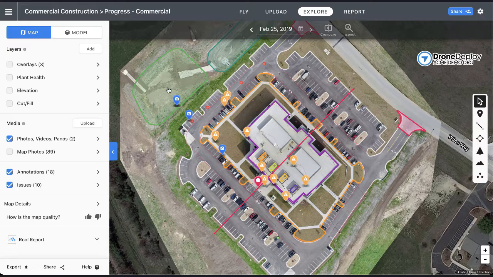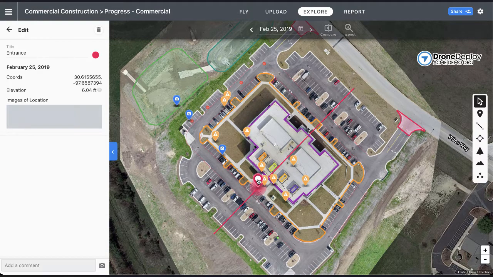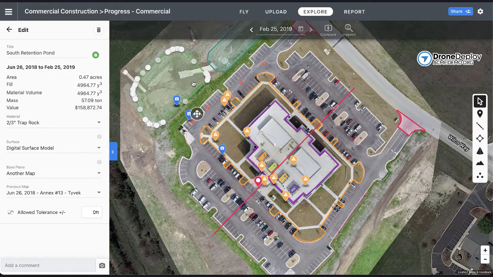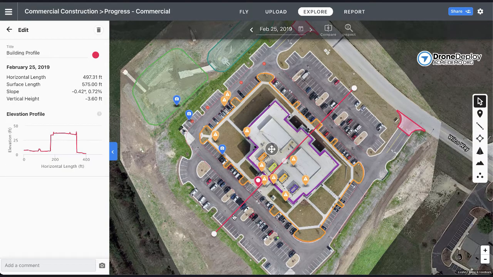When looking at our maps, we can also measure areas that we're interested in by using any of these annotation tools. The location annotation, for example, shows us the coordinates, elevation, and aerial images of this location, while this volume annotation is showing us the total amount of fill volume needed to fill this retention pond. And this line annotation is showing us the cross-section of this building that's being constructed.